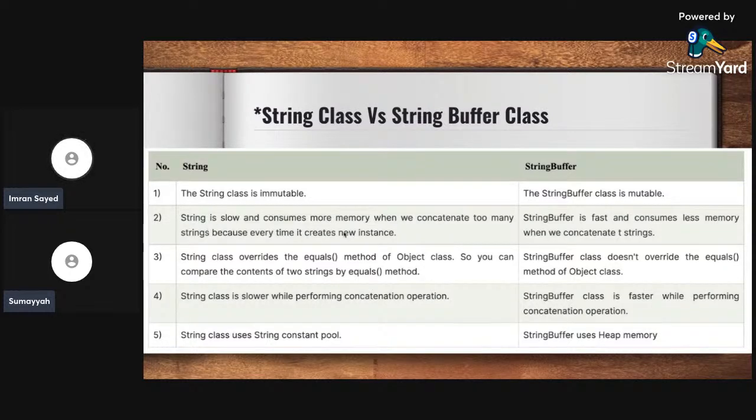String is slow and consumes more memory when we concatenate too many strings, because every time it creates a new instance. String buffer is fast and consumes less memory when we concatenate strings. So the string class consumes more memory and is slow, while string buffer is fast during concatenation of new strings. The reason the string class is slow is that every time it creates a new instance.